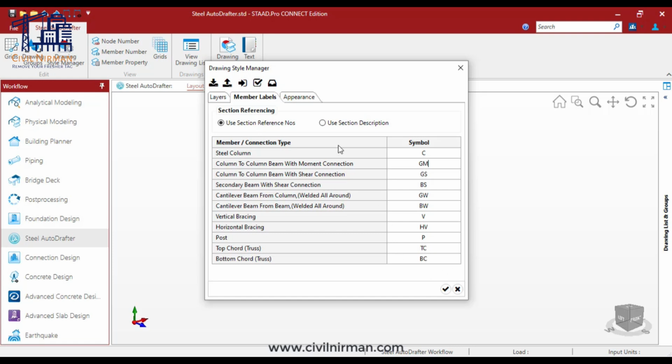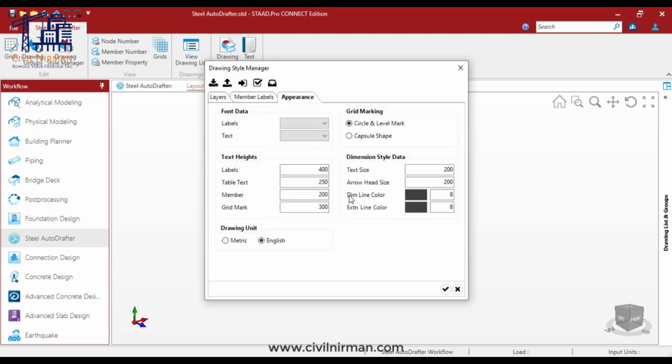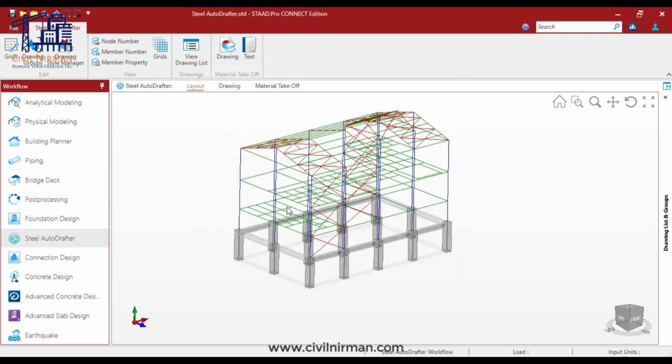Alright, similarly in the appearance tab, it is used to specify the font data and the dimension style. So it is related to the representation part. Let's say if you want to switch your drawing into the metric unit part, it will easily convert that into metric units. If you want to keep it in English, you can do that. The label, text height, text size, arrow size, dimension, and the basic graphical representation part is available over here. So if you wish to change this unit part, you can change it from here, right? So this is basic information on the drawing style manager.